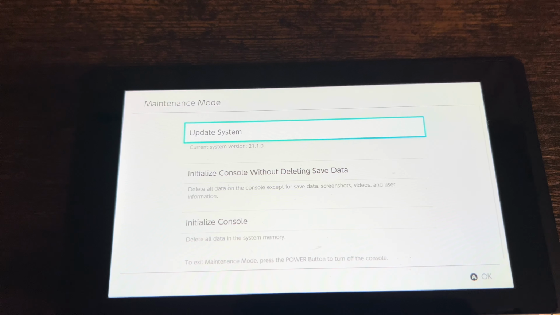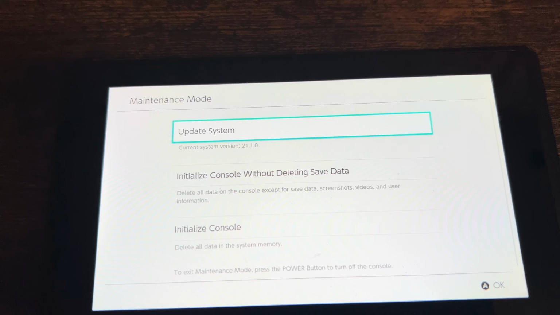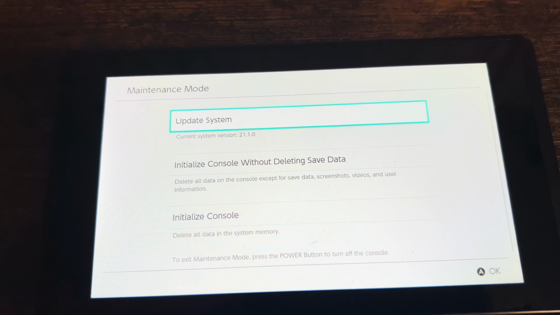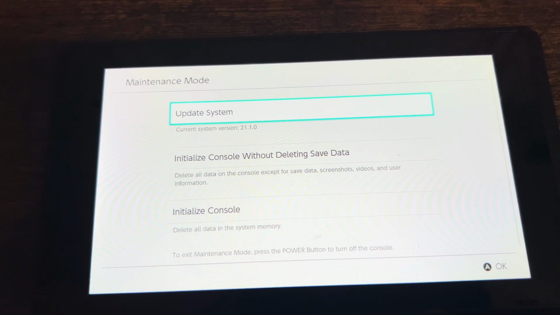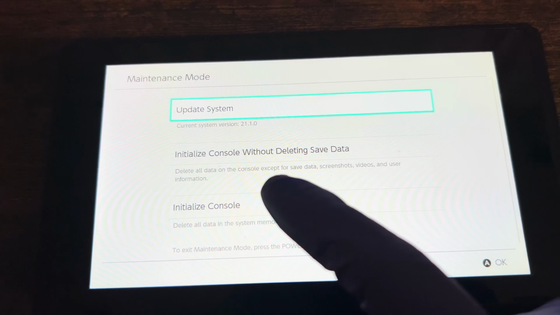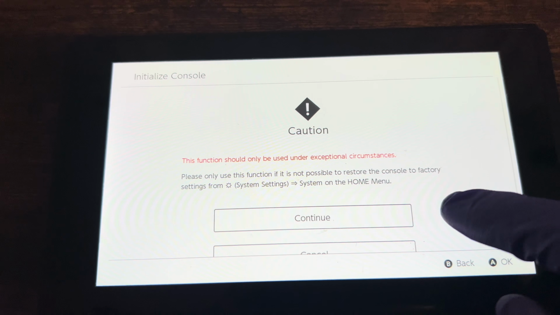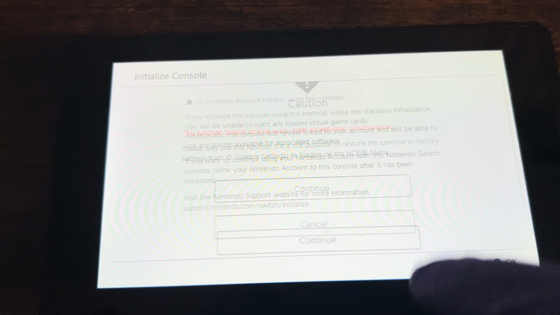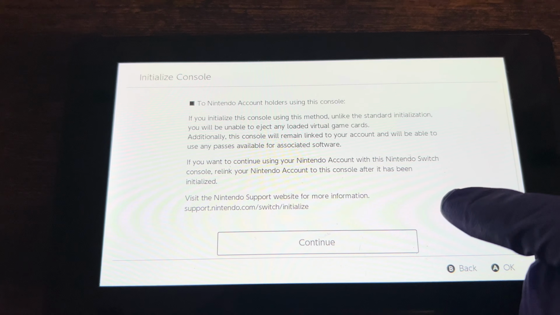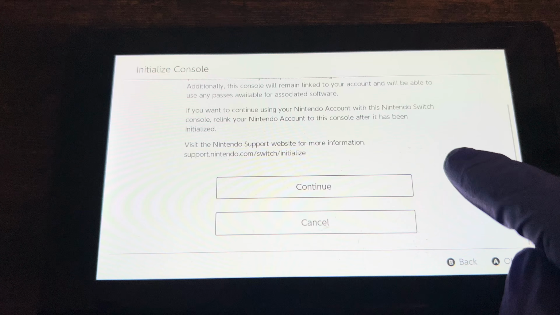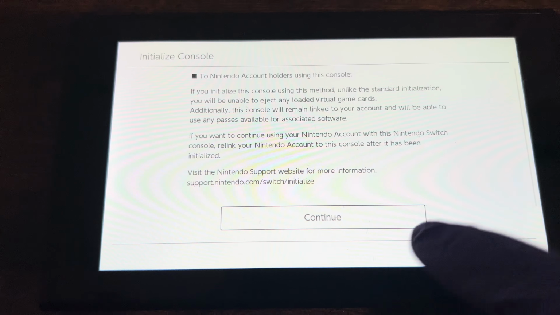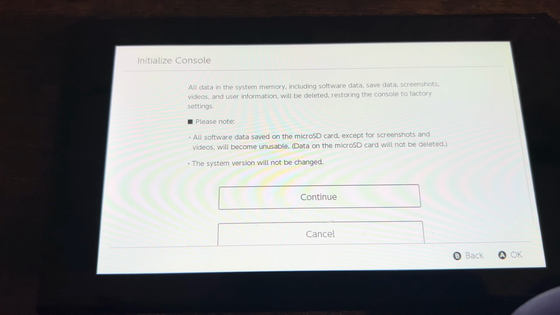Now, if you just want to completely delete everything, get rid of everything on your Nintendo Switch, initialize console is the correct option. So I'm going to select that. And then we're going to do continue. All right, and once we do this, this is final. You cannot go back. So continue.